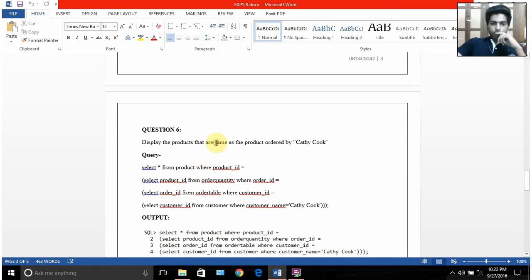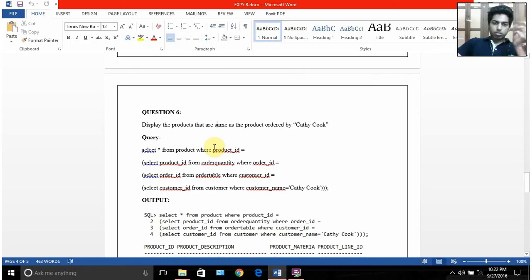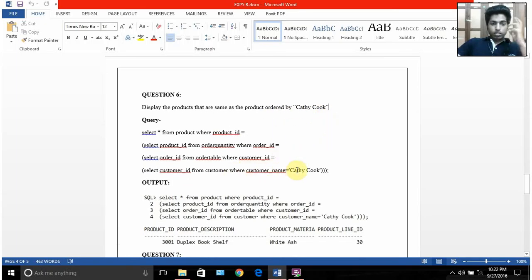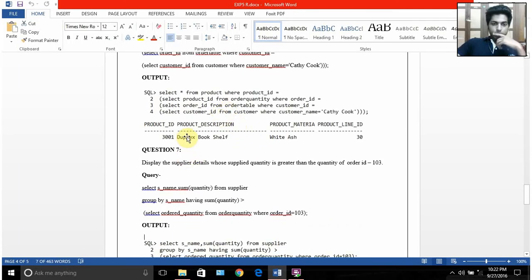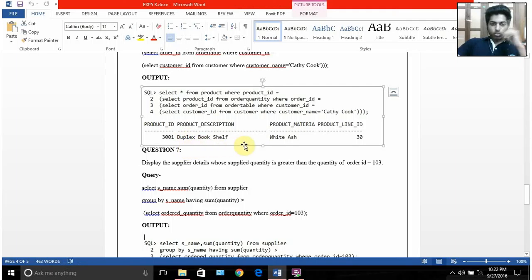Now question 6 is asking to display the products that are the same as the products ordered by Kathy Cook, which is basically the list of all the products ordered by Kathy Cook. So first we find out the customer ID of Kathy Cook. Once we have that, we find out the orders placed by that particular customer ID. Now once you have the orders, you see what the products in those orders are. Then you can simply display the details of those products, the list of products which we generated. So she has only ordered a duplex bookshelf.